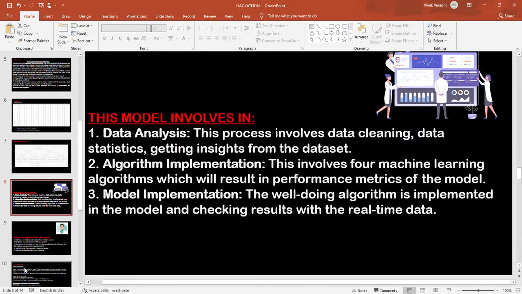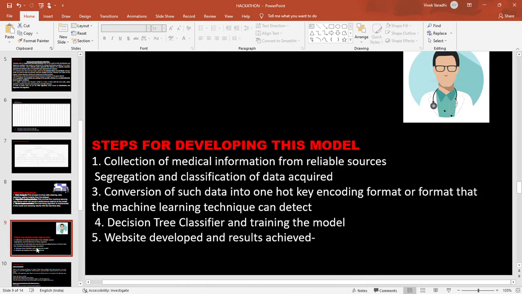These models involve data analysis, algorithm implementation, and model implementation. The data analysis undergoes attribute selection, and the algorithm implementation uses the decision tree classifier. The model implementation is taken in the form of a GUI, which the user can easily use. It undergoes steps for developing this model.